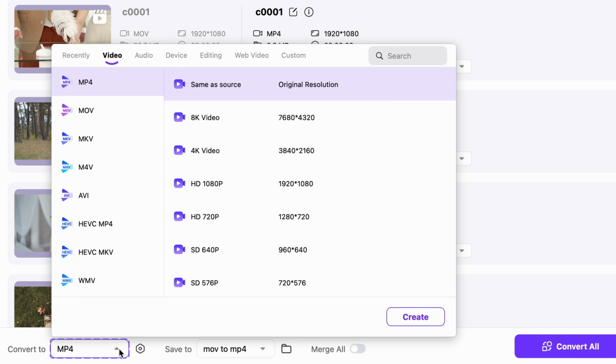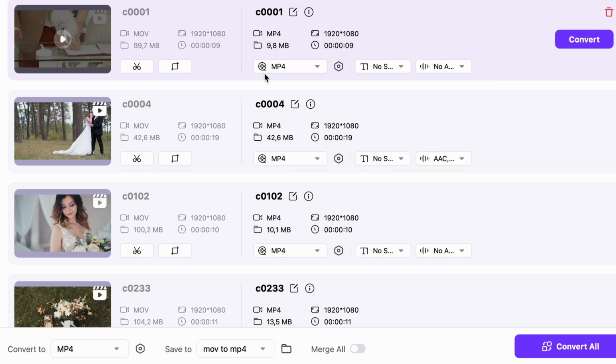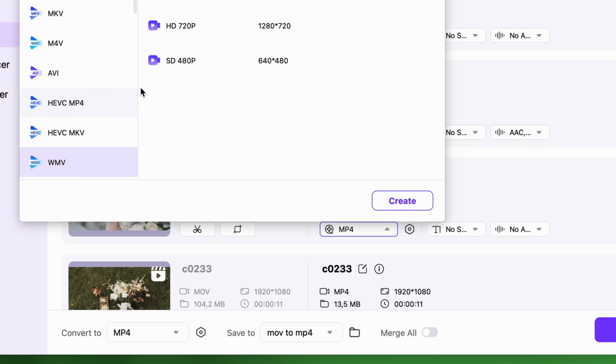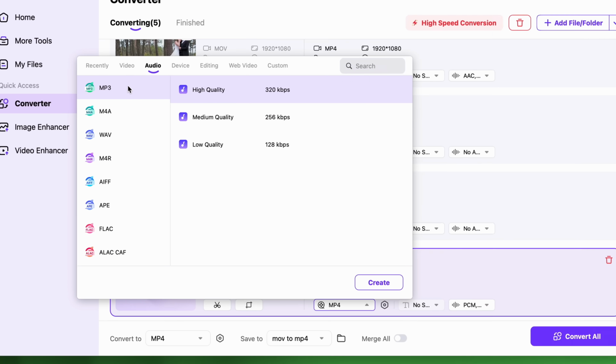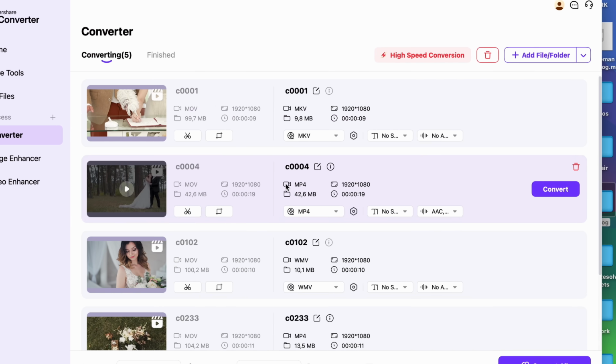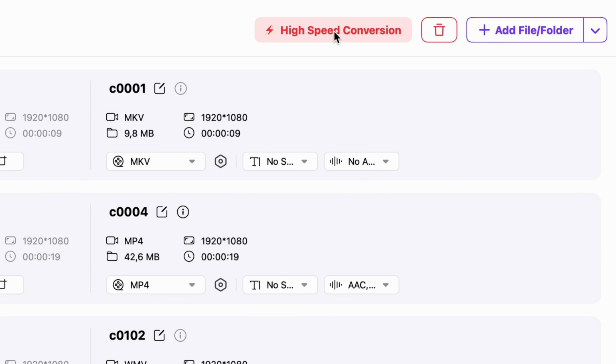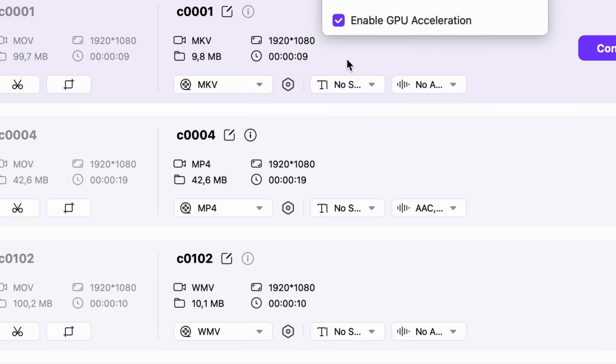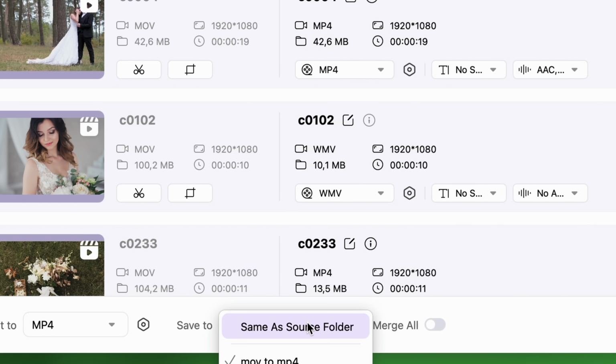Like I said, you can set up one for all of these files, say MP4 for ProRes files, if you need to create a preview for your client of the footage that you just shot. But alternatively, it's possible to set up different output formats for each file as well. Now up here, it's important that you have the high-speed conversion mode turned on for a faster processing time. And then down here, select an output folder so you'll find your files on your computer.